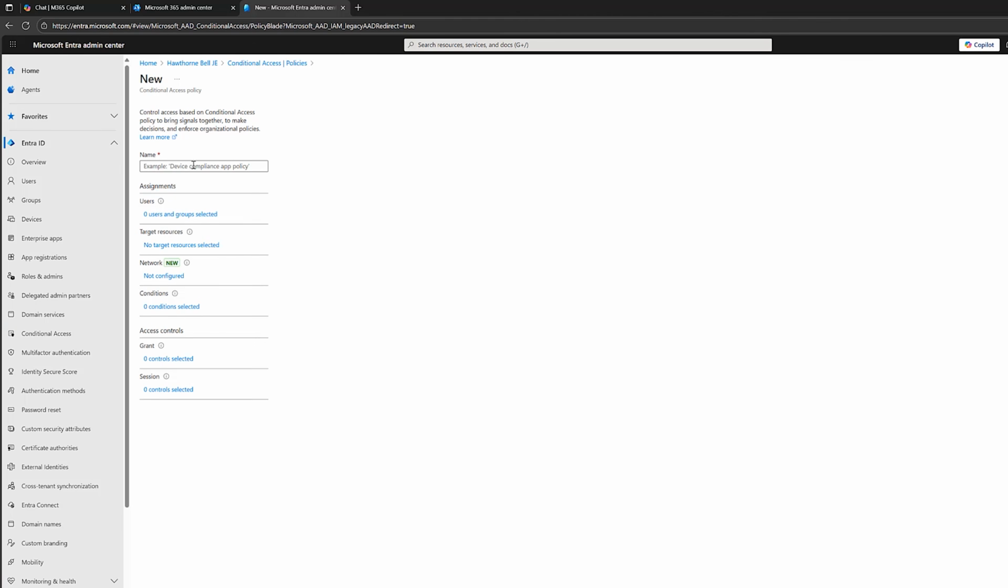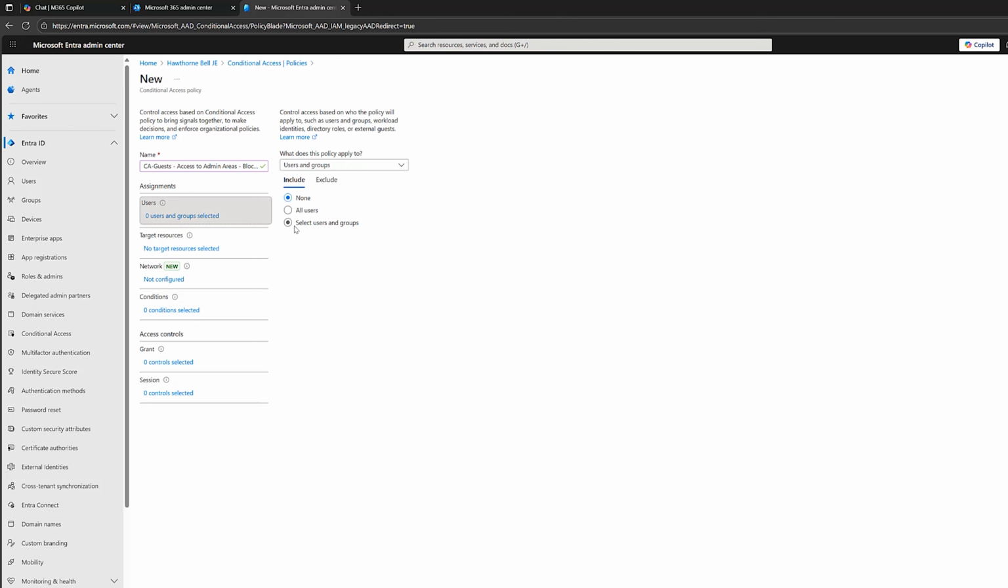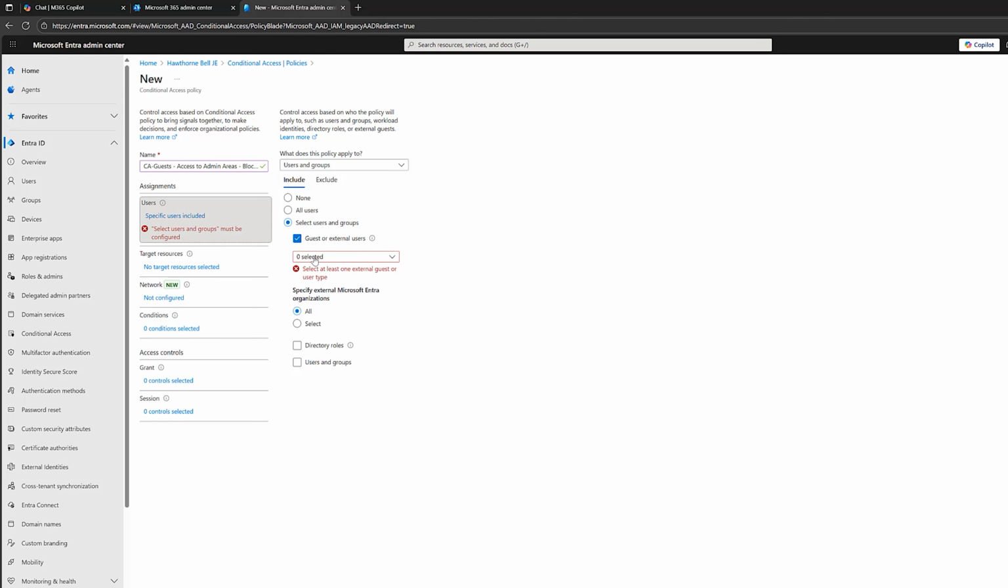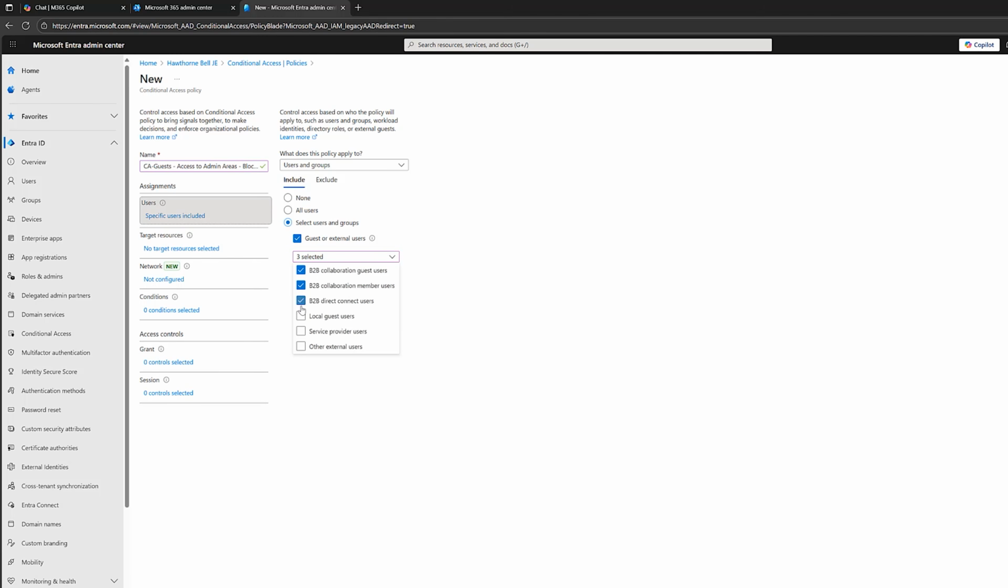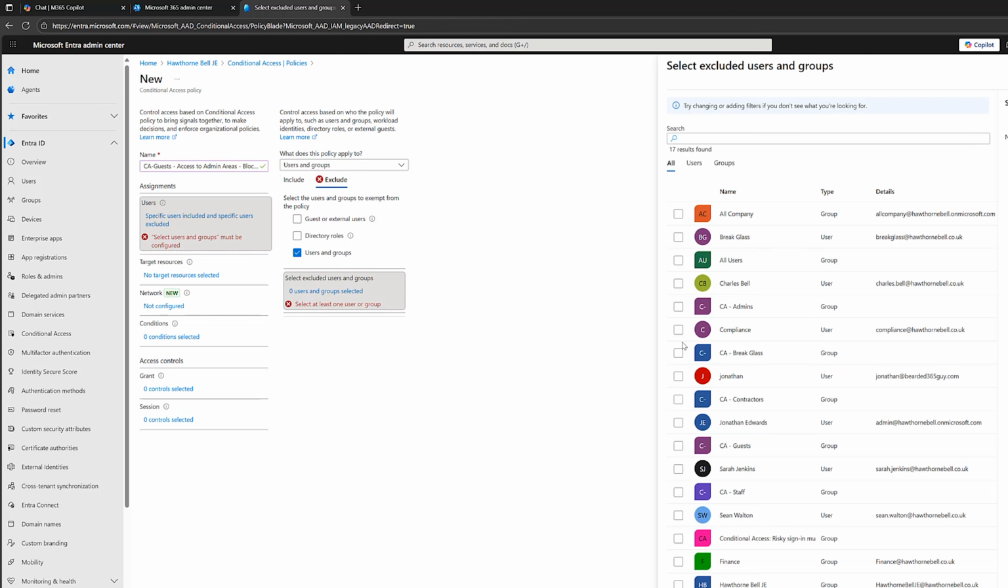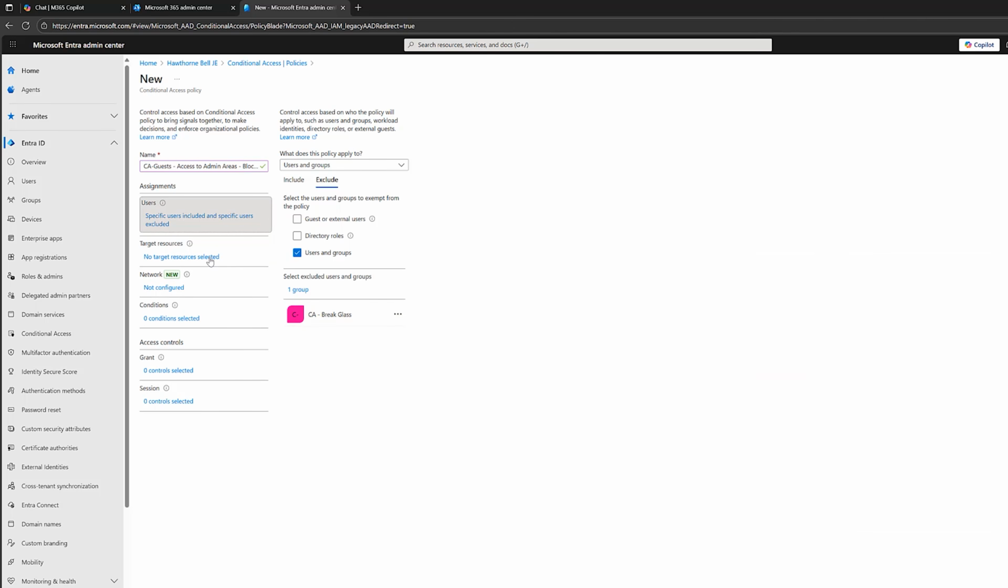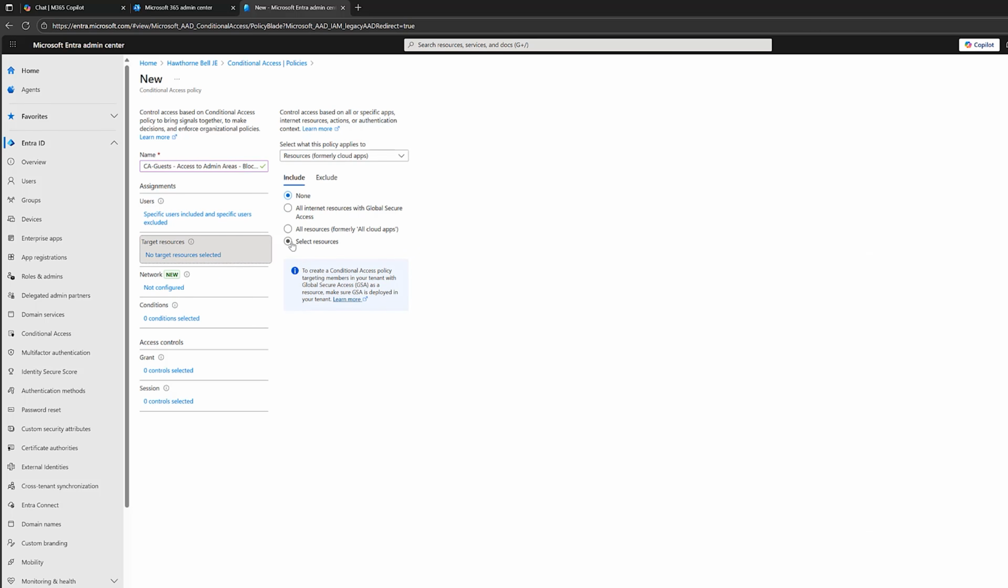First of all, let's give it a name. Okay, conditional access guests, access to admin areas, and we're going to block access. Let's stick with the same plan as last time, where we choose our guests from here. But as I said, you can always choose your personas as well. Let's exclude my break glass account. Okay. Now, what areas are we targeting this at?